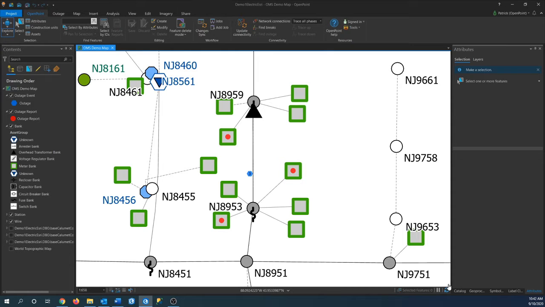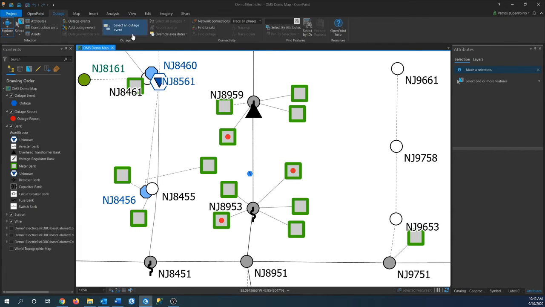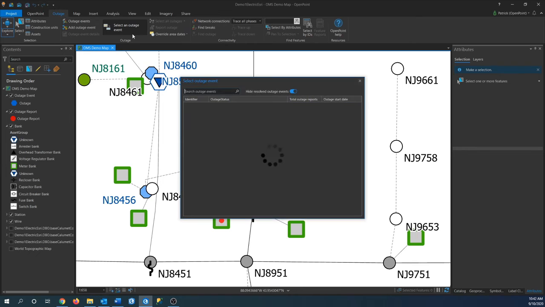affected customers by expanding the outage to include the customers impacted. To do this, we need to select the outage. Head over to the outage option in the top ribbon and select an outage event. We can either scroll and find the outage we need or type it in the search bar to find it. For us, however, it's our only outage, so I'll go ahead and double click it to select it.